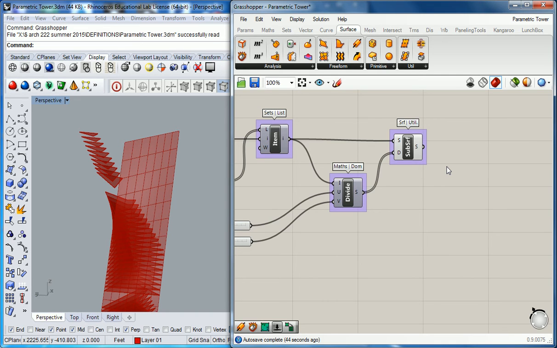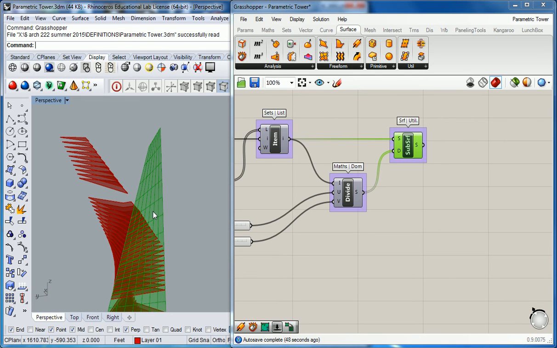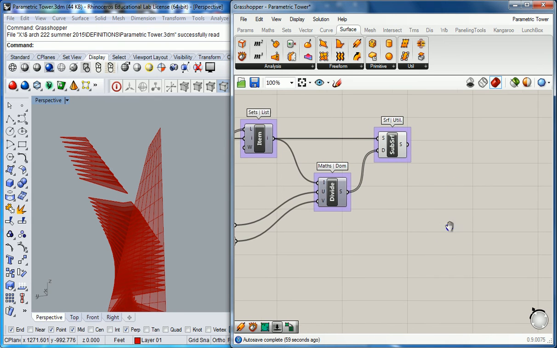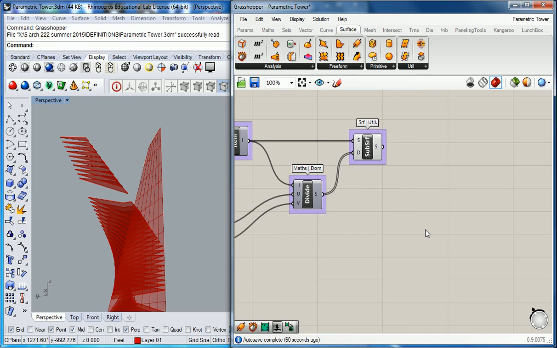All right, so here's your first lesson in attractor points when it comes to facades. We're going to look at how you create dynamic facades that react to sun location or something like that.